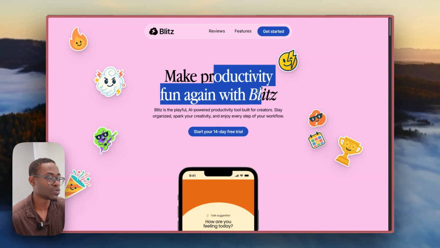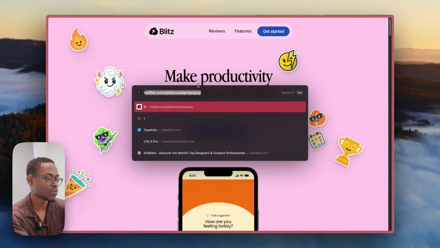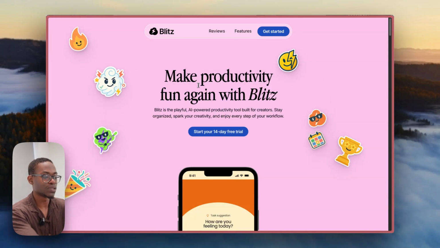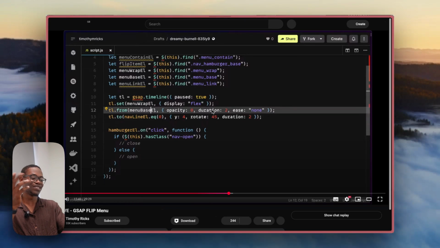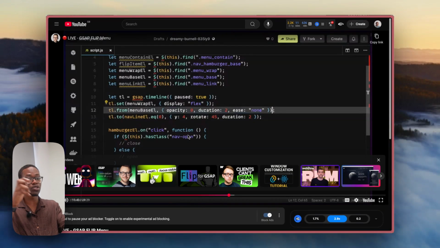And if you want to watch a video about this navbar stuff with GSAP, Timothy Riggs has a video about it. Let's say Timothy Riggs GSAP Flip. I've watched it so many times that it's even showing up in my search. So this is the video, if you want to watch in depth how Timothy built his own nav menu with GSAP.